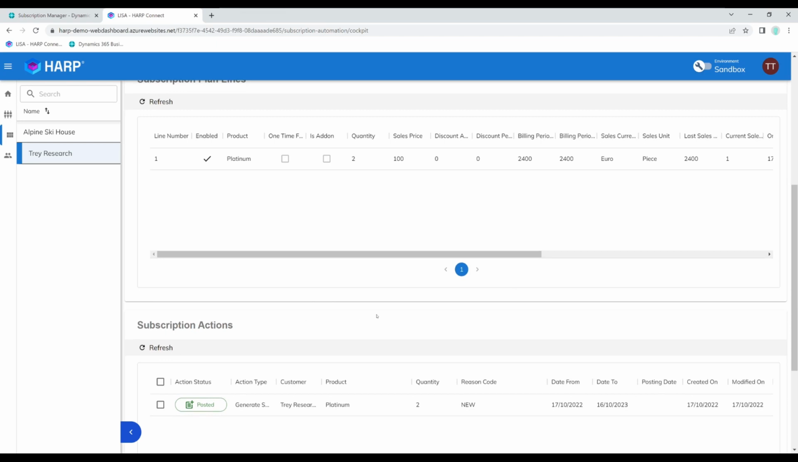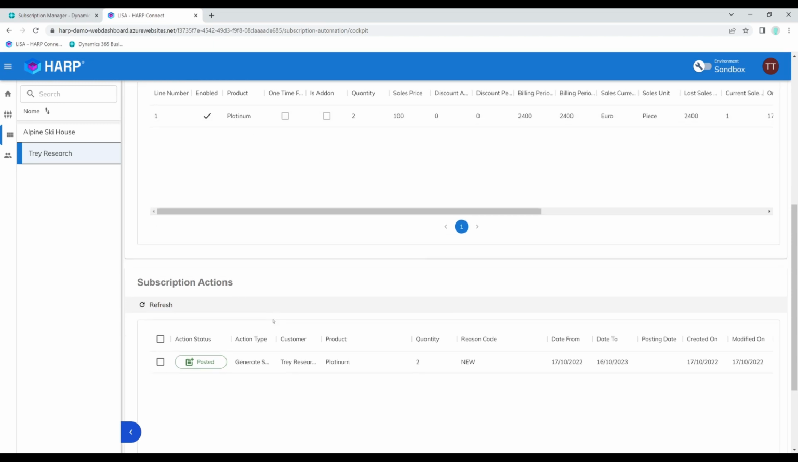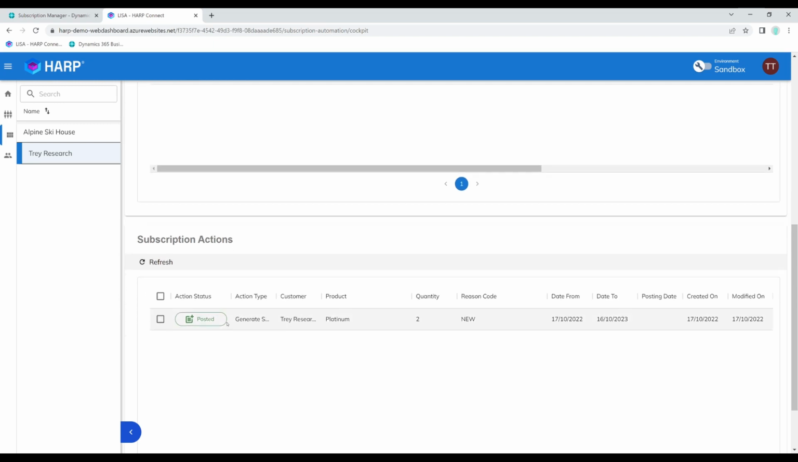In this case, I have my plan with already my platinum product as a first line here, and I have my subscription action down below, which has been posted and an invoice generated. The from and to date here span across the 17th of October of this year on to the following year of the 16th October of 2023, right?